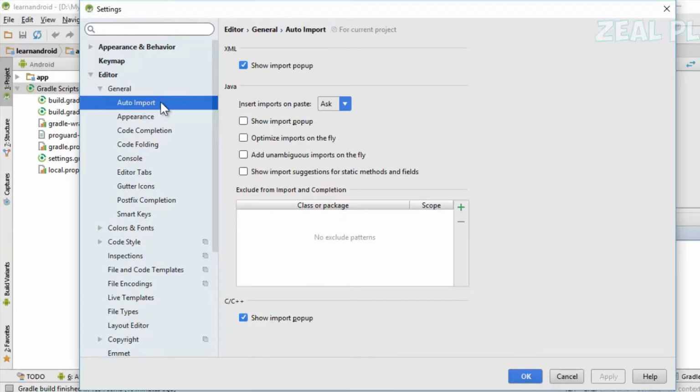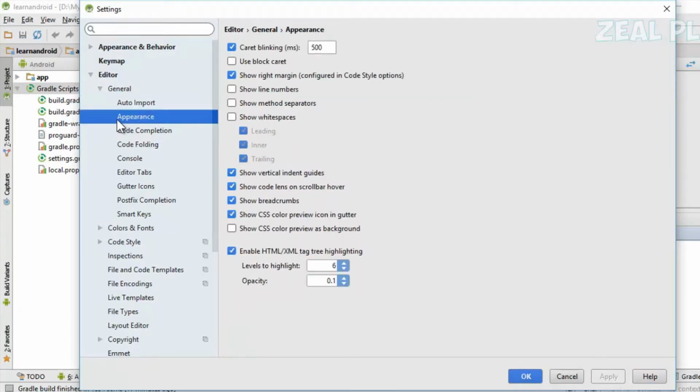All you have to do is click on import pop-ups and just go ahead and click everything that comes up here, then hit apply. Next we are going to look for the appearance. What you have to do is click on show line numbers, show method separators, and if you want you can use this one as well. I don't want this one, so then hit apply.